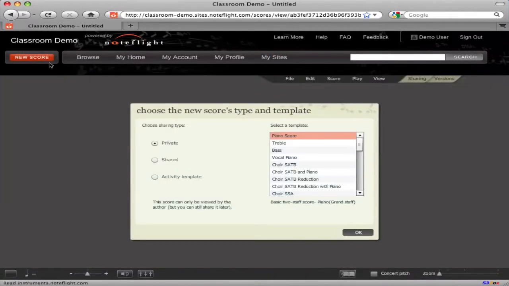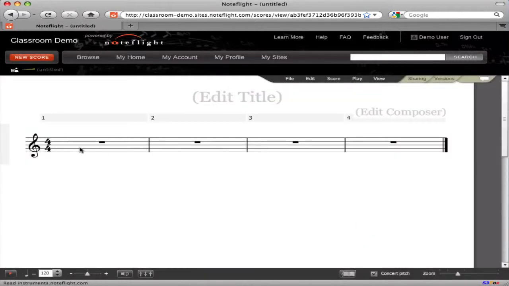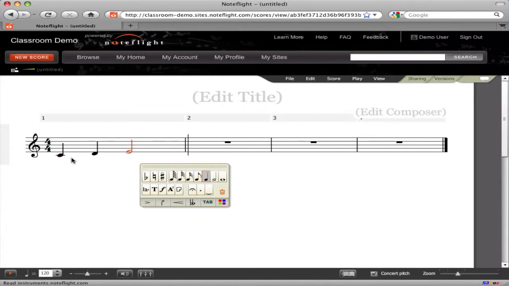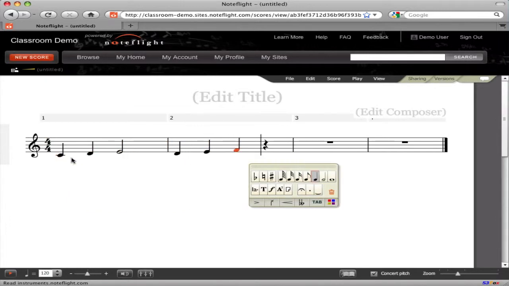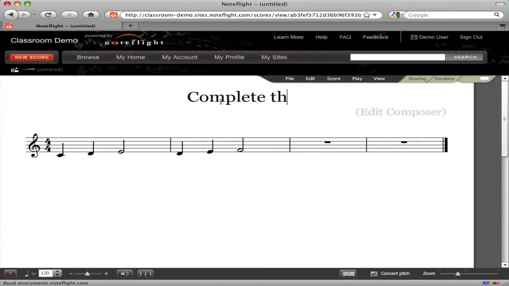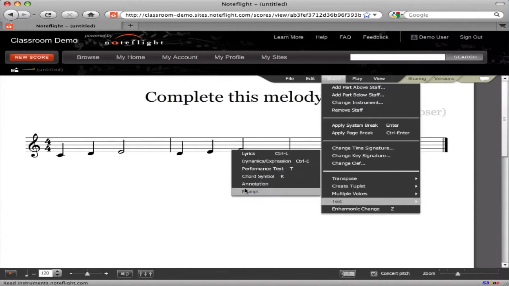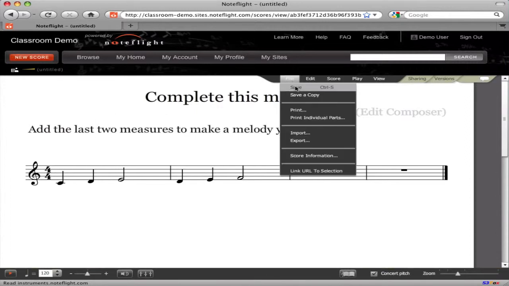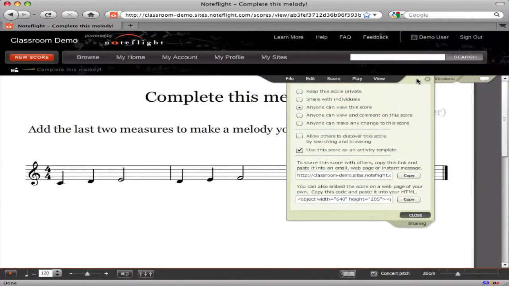Now, let's create an activity for the students, an exercise in completing a melody. We'll add a title to our activity, and we'll add a prompt to explain to the students what we want them to do. And after saving the score, we'll use the sharing panel to make the score visible to any students who browse our private community.